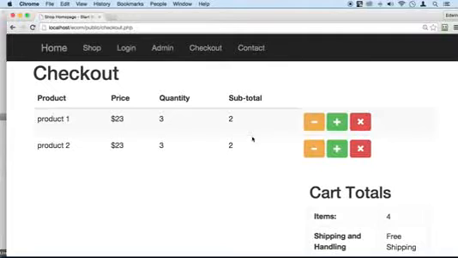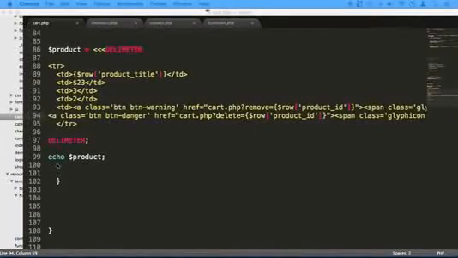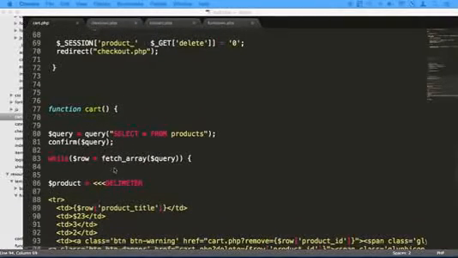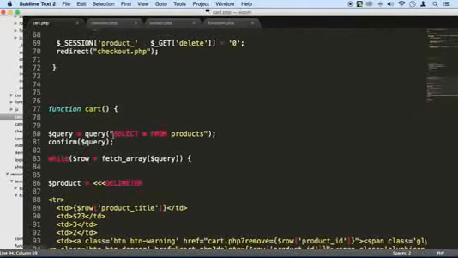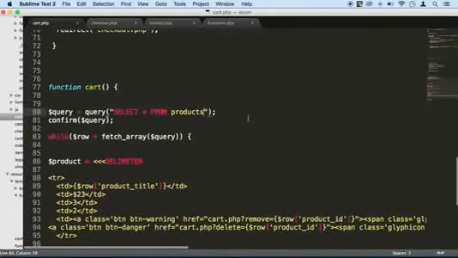But anyway, on the next lecture, we'll continue building on this. We'll make our cart function a lot more dynamic, and we'll find a way to extract the ID of the product from the session, because that's what we want to do, and then select the products table with that ID.